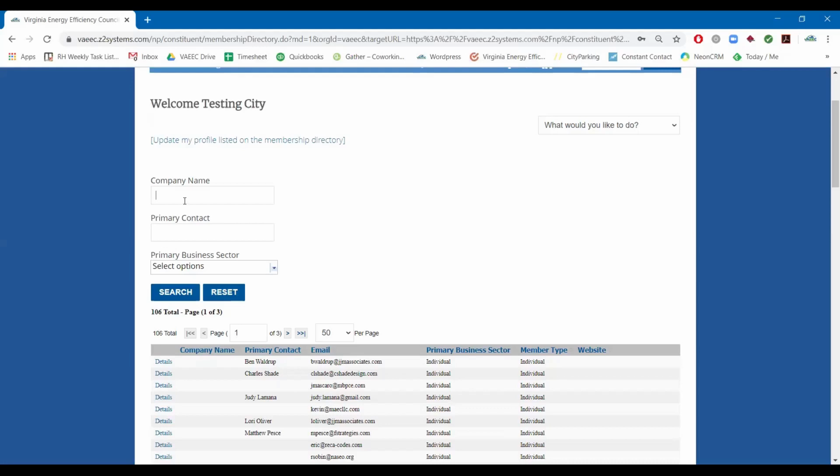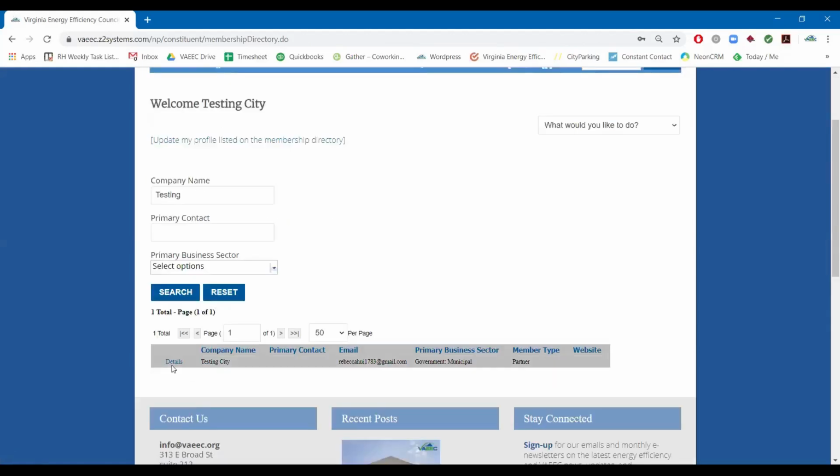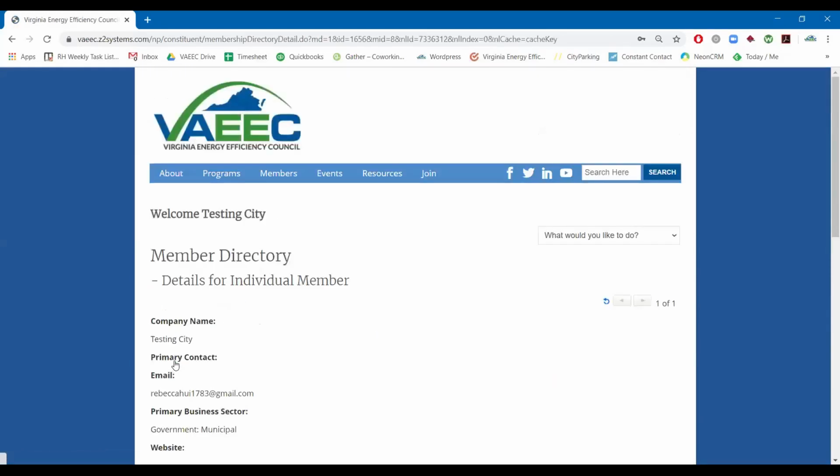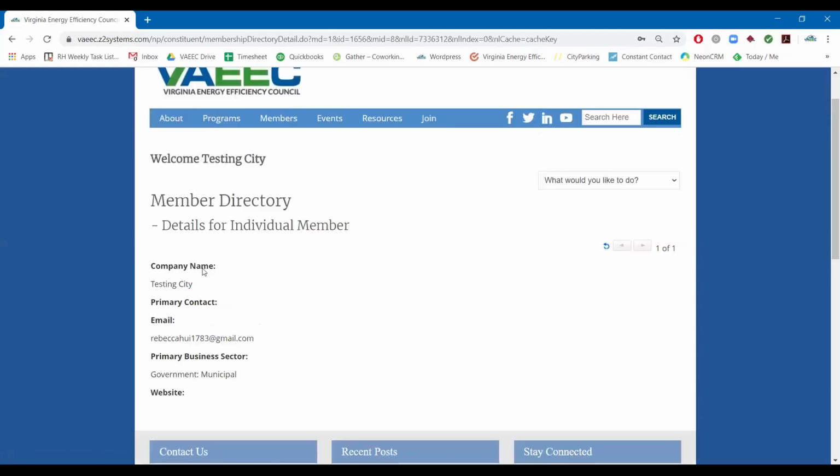So, search myself up. You see here that if I hit details, it'll give you a different view of the information about my organization. However, this is no different than the information that is in the main directory page. So if you feel that those should be differentiated, I would love to hear the feedback.